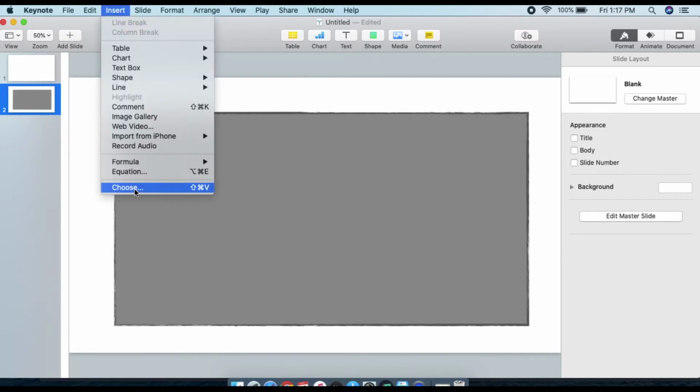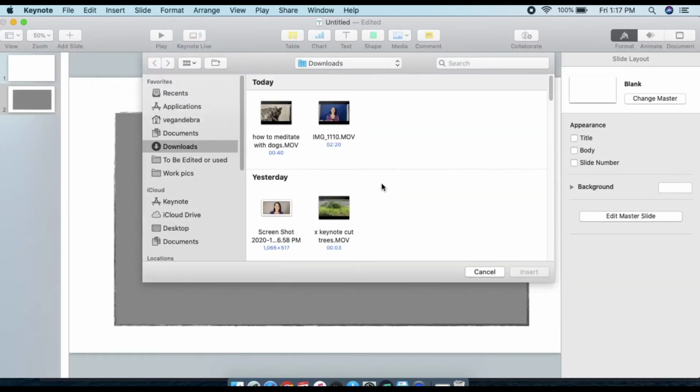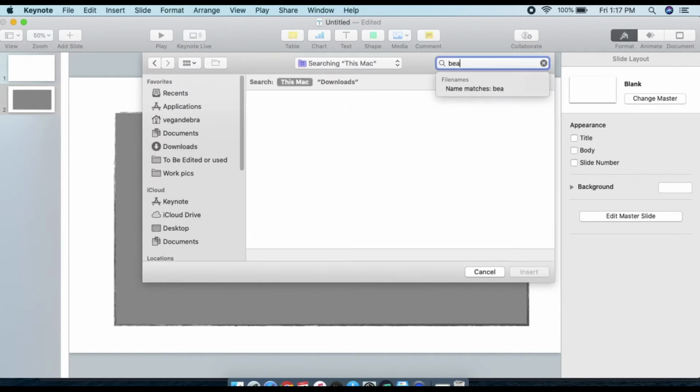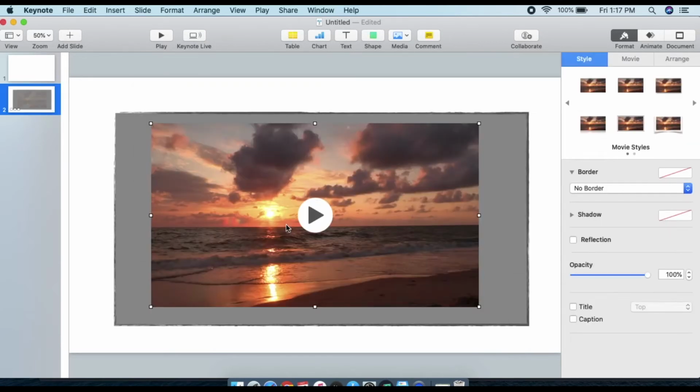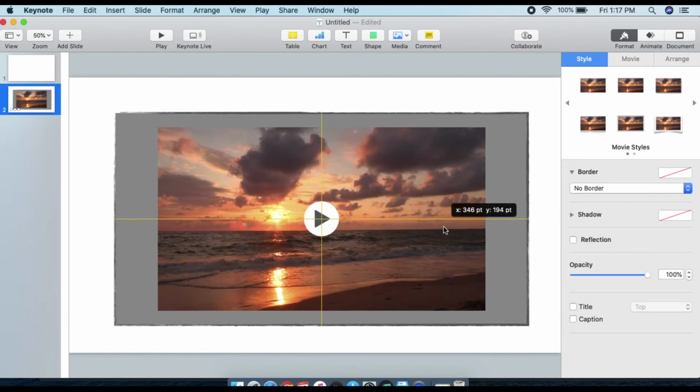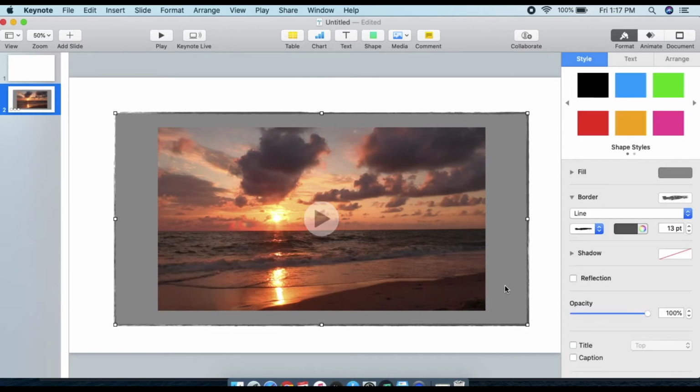Now I want to add in my video. I'm going to choose that beach video. You can add in a video of yourself. Of course, you can drag in your video if you know right where it is, or bring it in from your gallery. The video can be made any size. I just drag it the size I want. It could be full size to the entire screen as well, or very tiny.